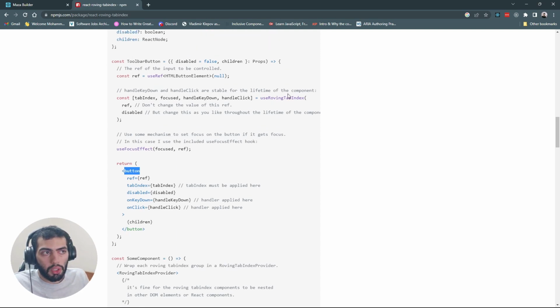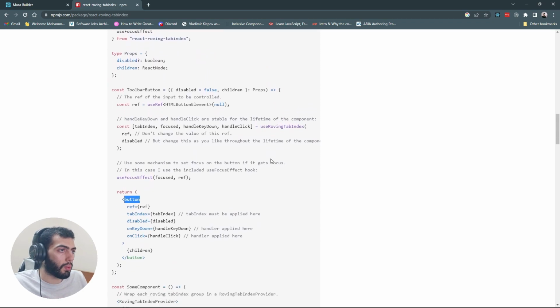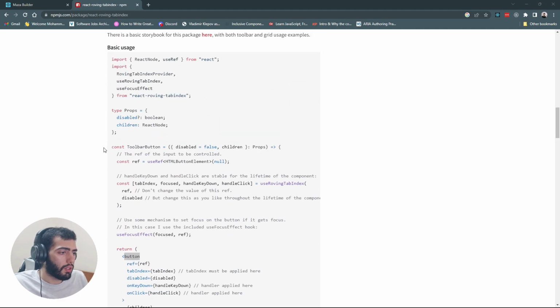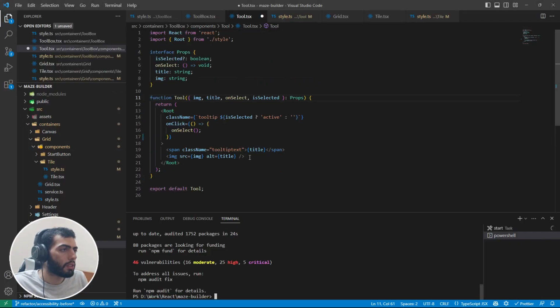If you would like to take a quick look at the code of this library, I recommend that you do that. It's basically nothing too complicated. It's very simple, and you will learn a couple of things by looking at that. So yeah, let's just do that ourselves.